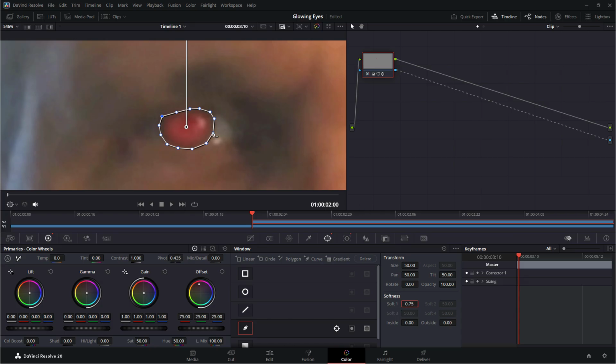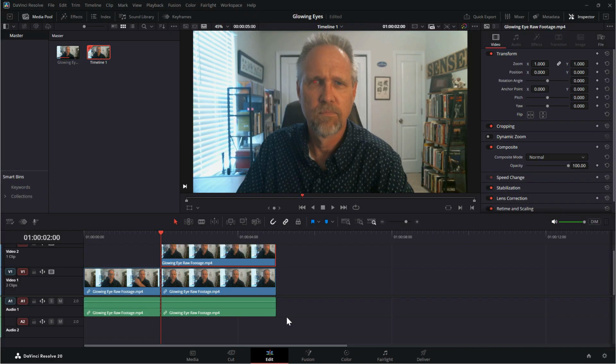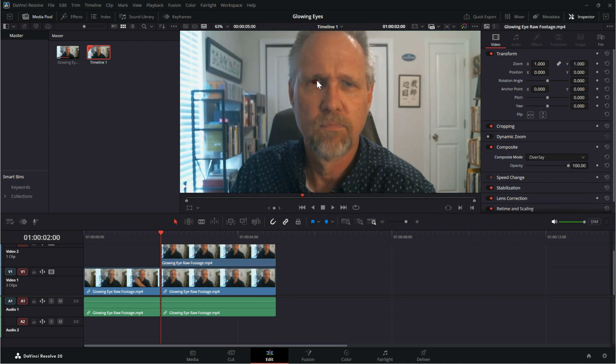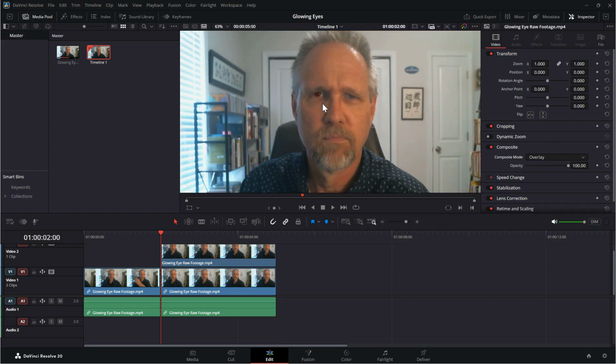Dial it. Okay. Now, if I come back to the edit page, you can see there it is. And all I need to do is just change under the inspector. I will change the composite mode from normal to overlay. And there's your lovely looking red glowing eye.